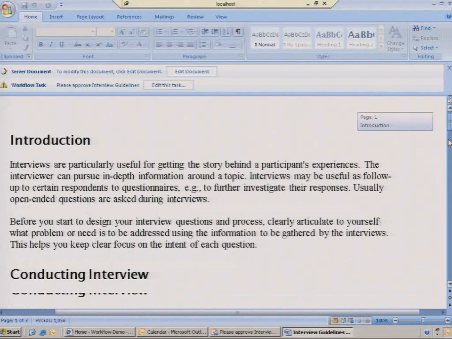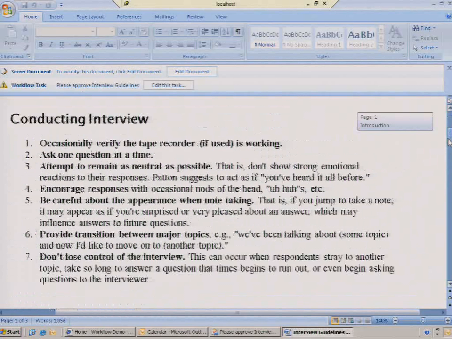He's going to scroll down, take a look at it, and in particular, in terms of the instructions for conducting the interview, it mentions something here about a tape recorder. Bob doesn't like that. That's old policy. We're not going to audio tape all of our interviews. So he's going to ask Jane to correct that before he signs off on it.